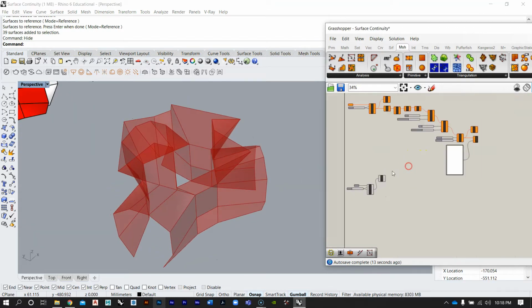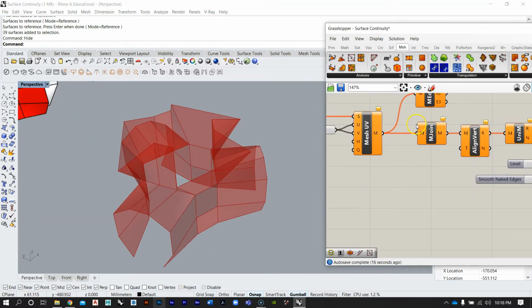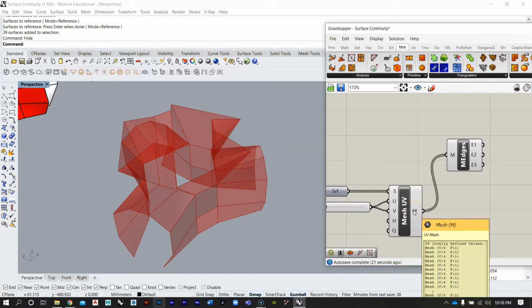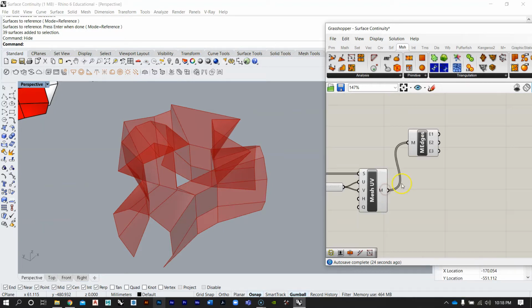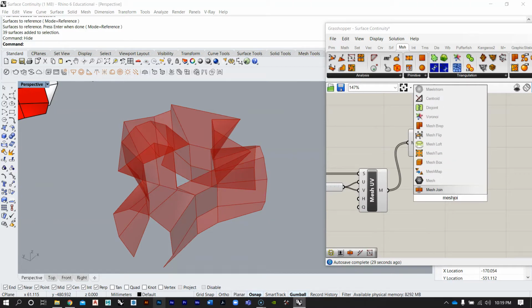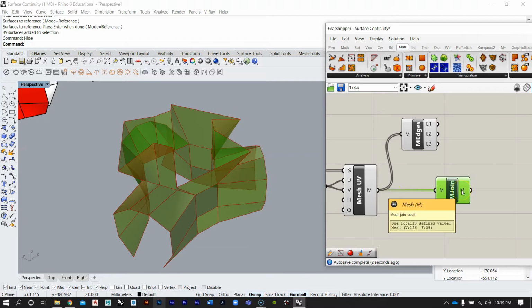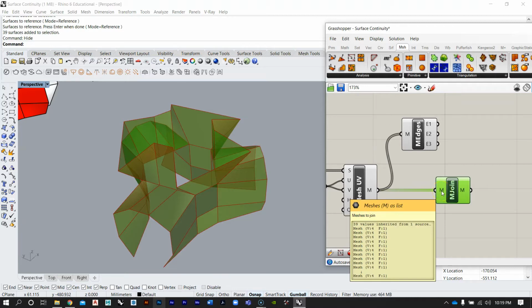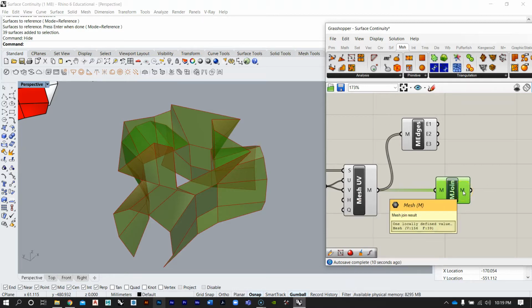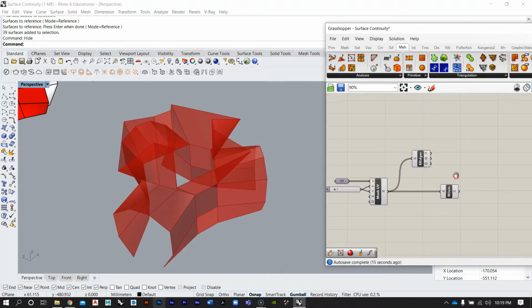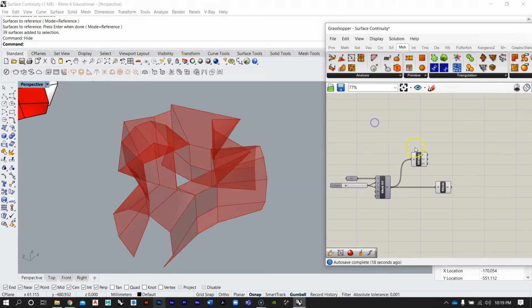The next thing we're going to do is join all of those meshes together. Right now I've got 39 meshes. I want it to be read as one single mesh. So I'm going to type mesh join and click that. It should join all of those meshes into one single mesh. So I've got 39 values coming in, 1 value going out. Okay, so I can turn off this.